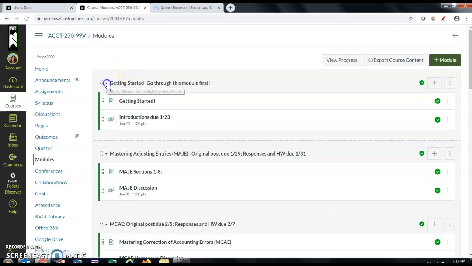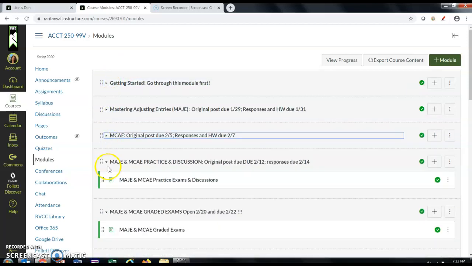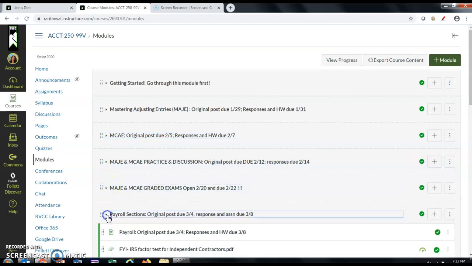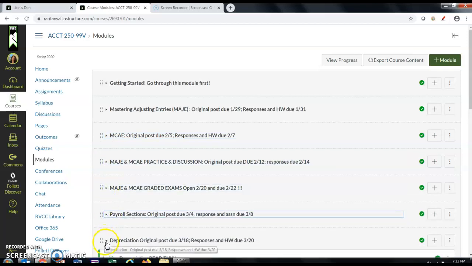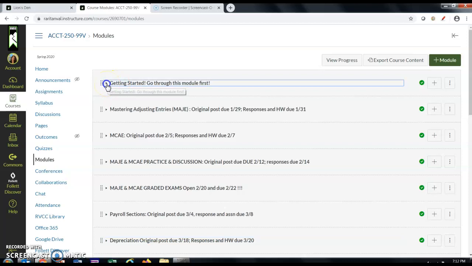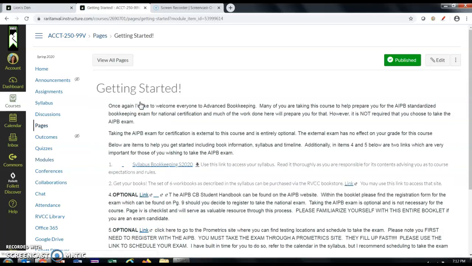this is sort of the heart of the course. Our modules, I'm going to close them up right now for you. These are to be taken in order, and they will fall in line with the calendar on your syllabus. So the first module you should begin with right here is Getting Started. Go through this first. It tells you exactly what to do.